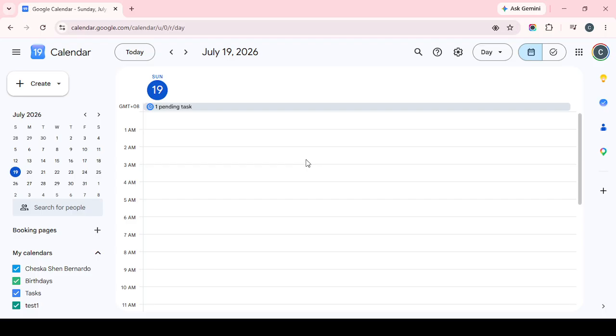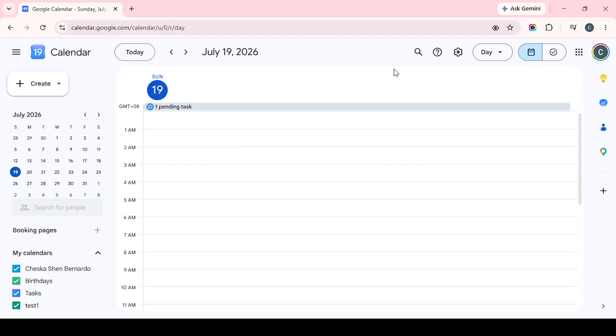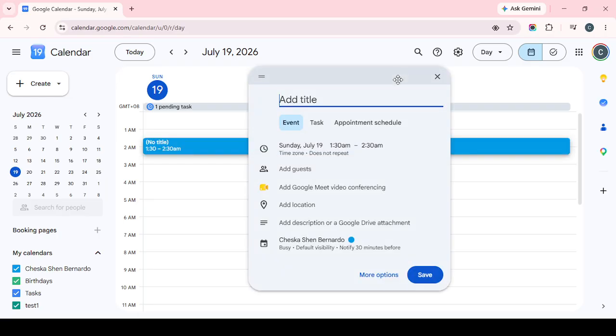Now look toward the upper area of the Google Calendar screen. In that top menu border area, you'll find the gear icon, which is the shortcut for settings. Go ahead and click that icon. When you do, a small menu will appear with several options related to how your calendar is displayed and managed. From that menu, select Settings.